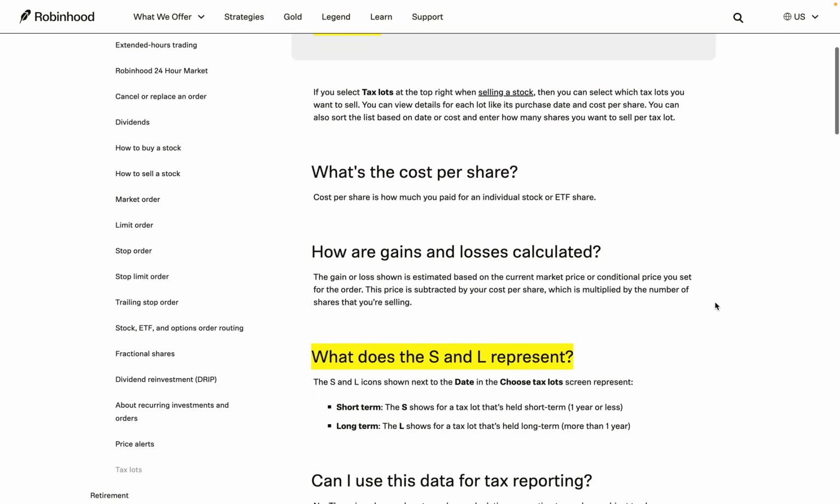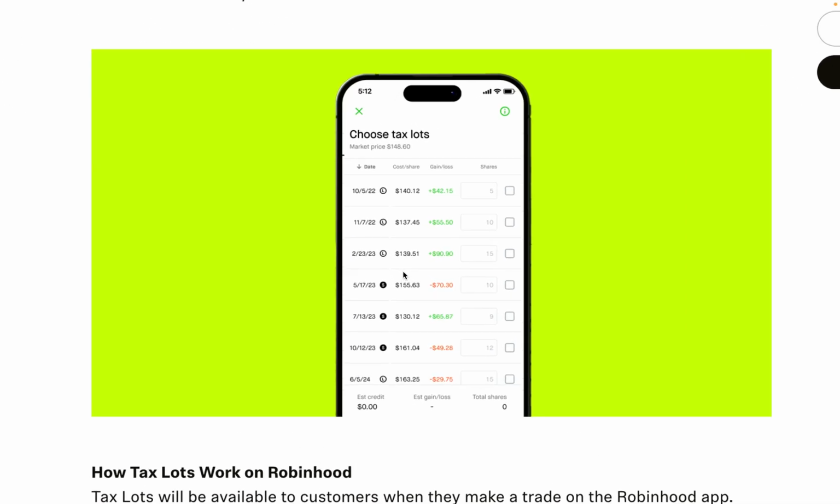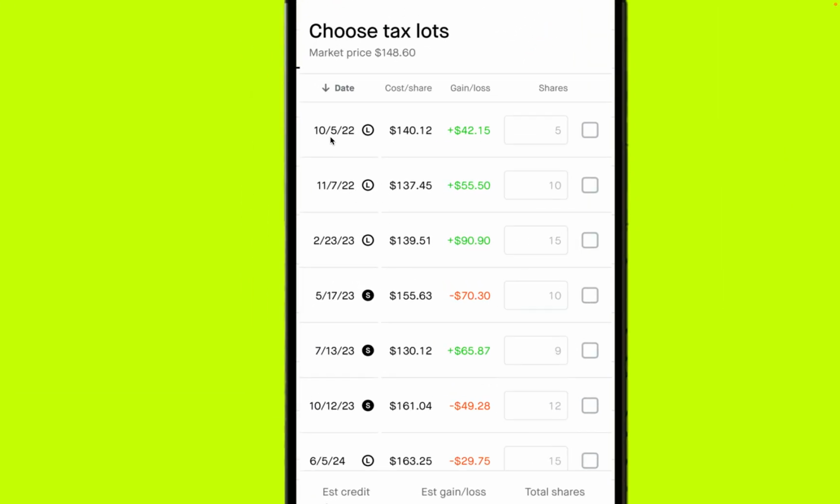Now, another thing I wanted to make sure I mention here is that I don't know if you remember or not, but there was an S and an L that was shown next to the date in that tax lot screen. Let me show you an example here very quickly. If we go back here and I zoom in, notice that next to the date, some of them have an L, some of them have an S. So what does that mean?